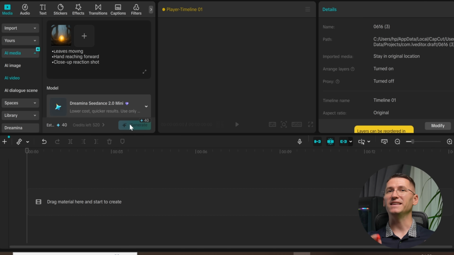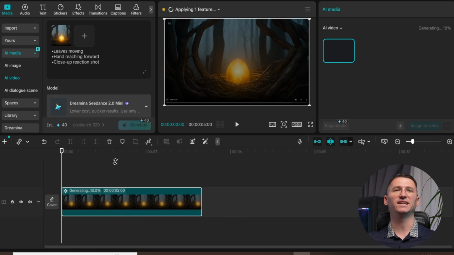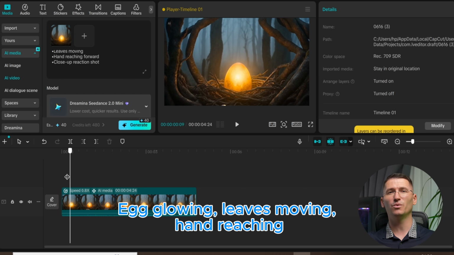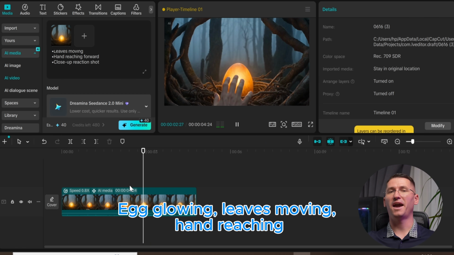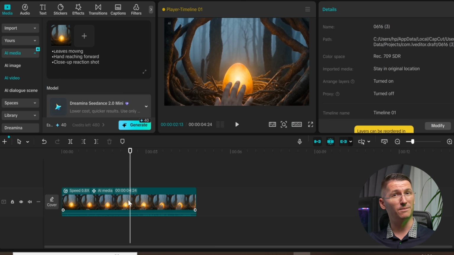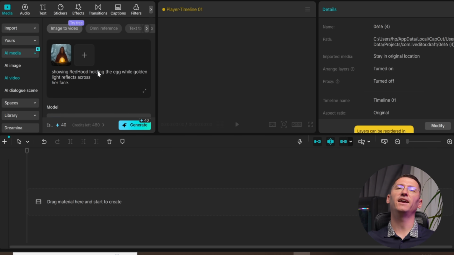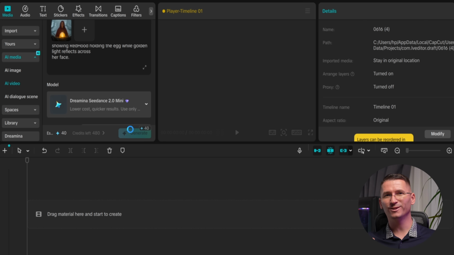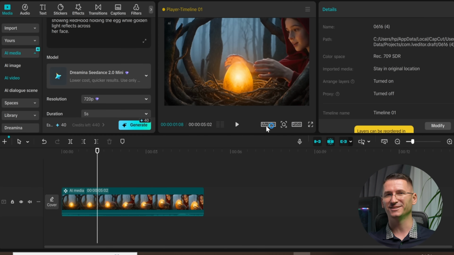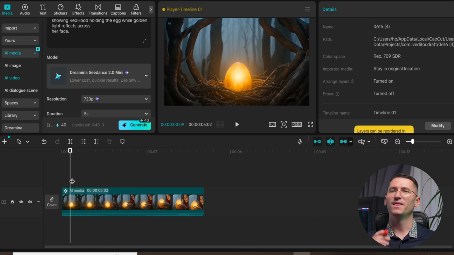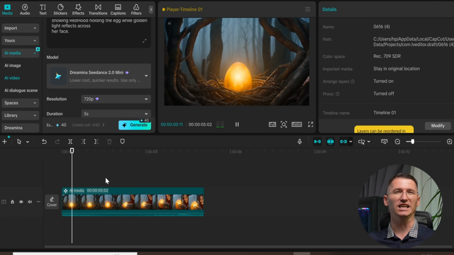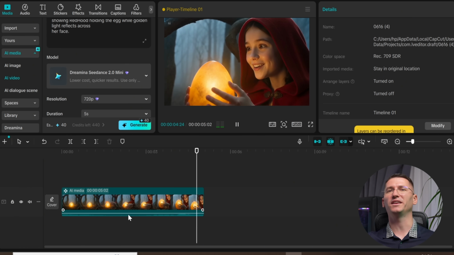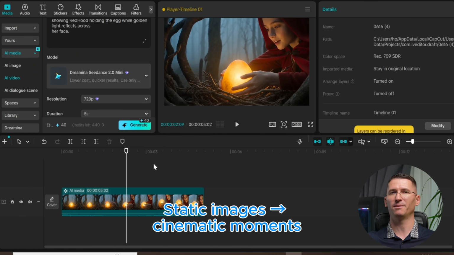So far very good. For step 5, let's build the discovery scene. Next, I animate the golden egg sequence. I upload the nest image and generate egg glowing, leaves moving, hand reaching forward, close-up reaction shot. Then I create a second clip showing Red Hood holding the egg while golden light reflects across her face. What a great scene! The combination of GPT Image 2 and Seedance 2.0 allows me to quickly create cinematic moments from static images.